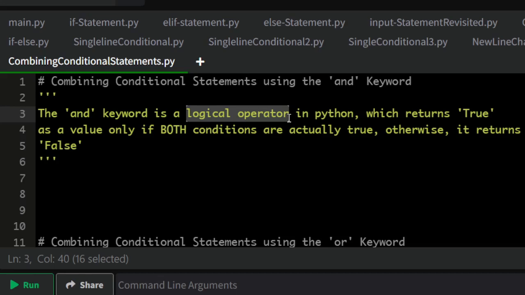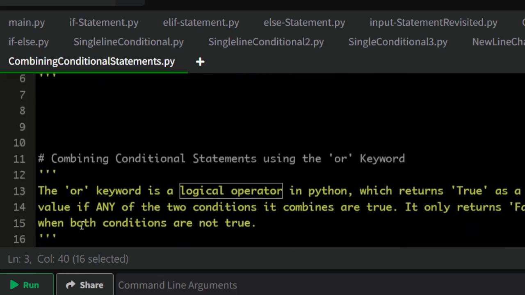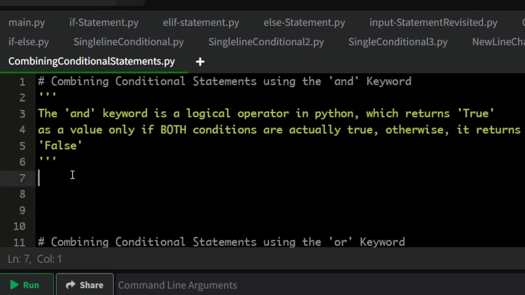The and keyword is a logical operator in Python which returns true, that is, it gives out the value true, as a value if both conditions that surround it are true. Otherwise, it returns false. And then on the other side, the or logical operator returns true as a value if any of the two conditions it combines are true. So the only situation where it returns false is when both conditions it combines are not true. I'm just going to give you a little example just to show you how it works.